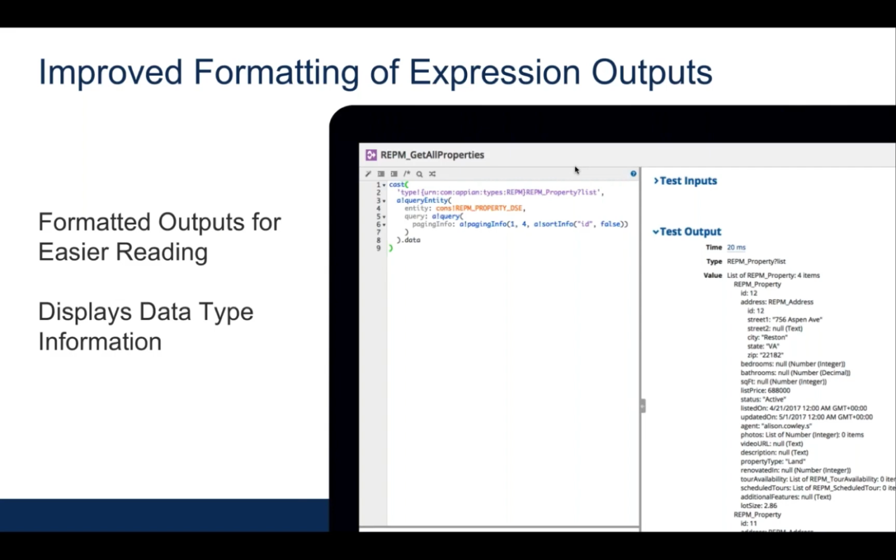Not only that, we're also going to return the type values. So I can see here I'm getting a data dictionary of type RPM property list. And here I can see the data dictionary list with proper nesting to understand this is the address value, the ID is this, and here's the address. And then here is all the property information. So much easier to read when I'm working with these expressions.